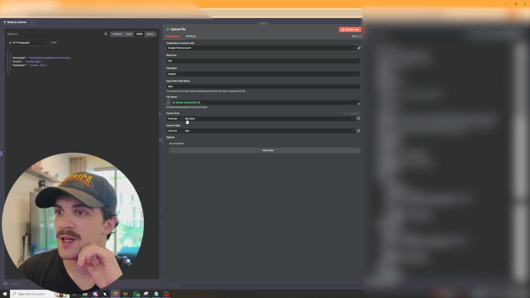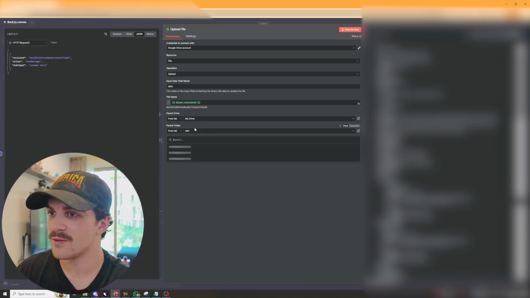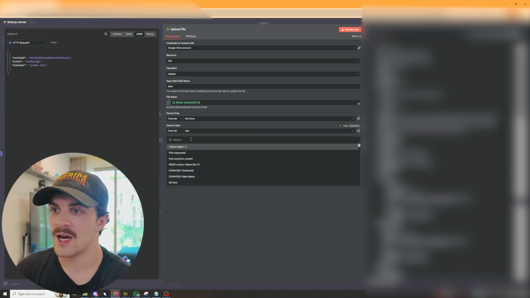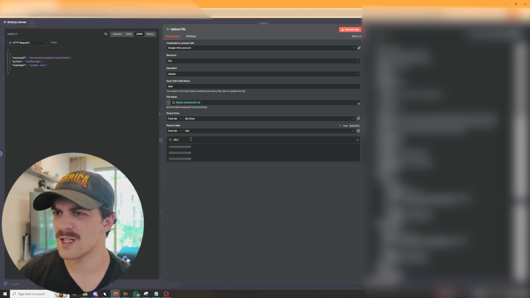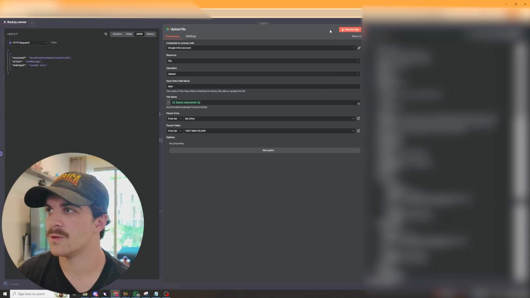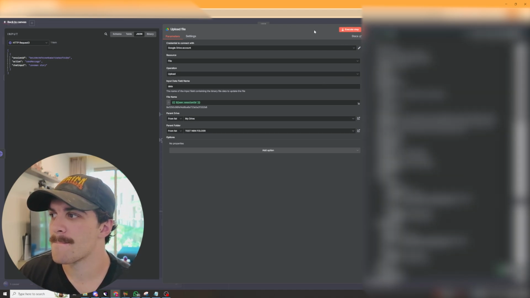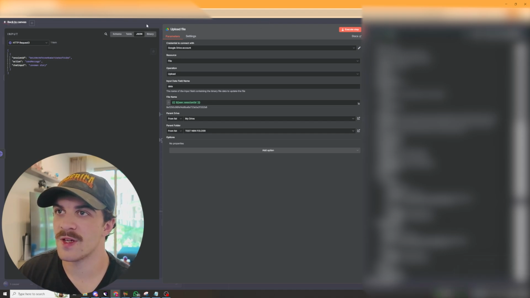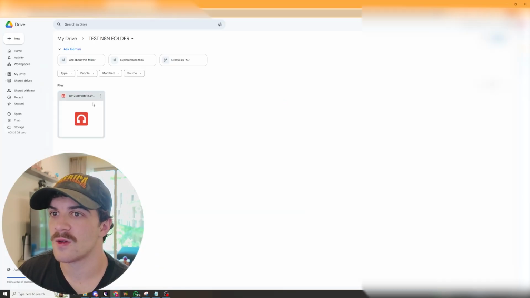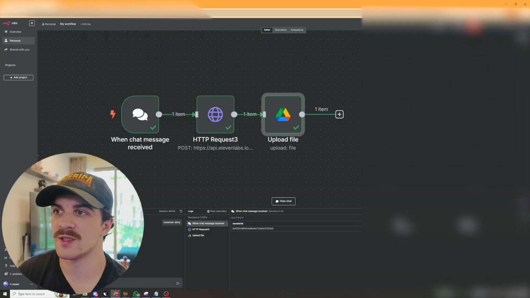Now what we can do here is select where it uploads to. So I'm going to click on My Drive, and then we can go from the list, and I've just made one called N8N test folder or something. There we go. Cool. And if I press execute step, boom. It's gone ahead and uploaded this to the drive we just created. If I go into here, we can see that the file is uploaded to the Google Drive. So it's really simple as that.